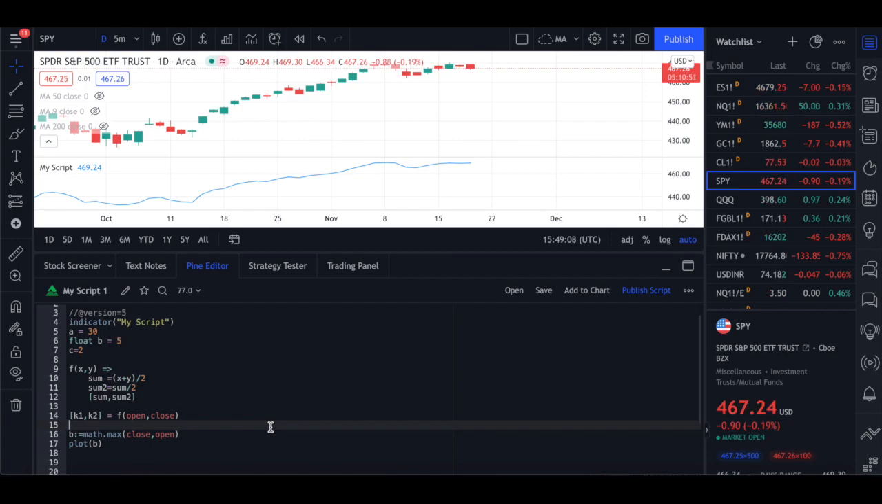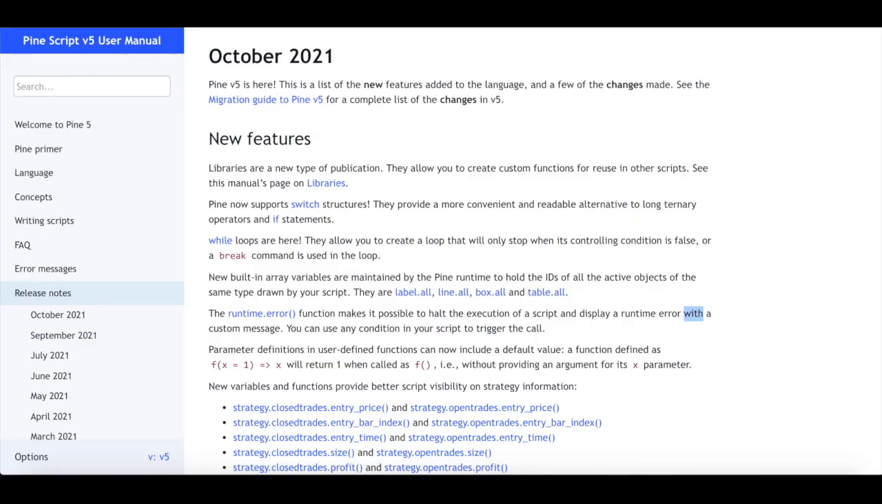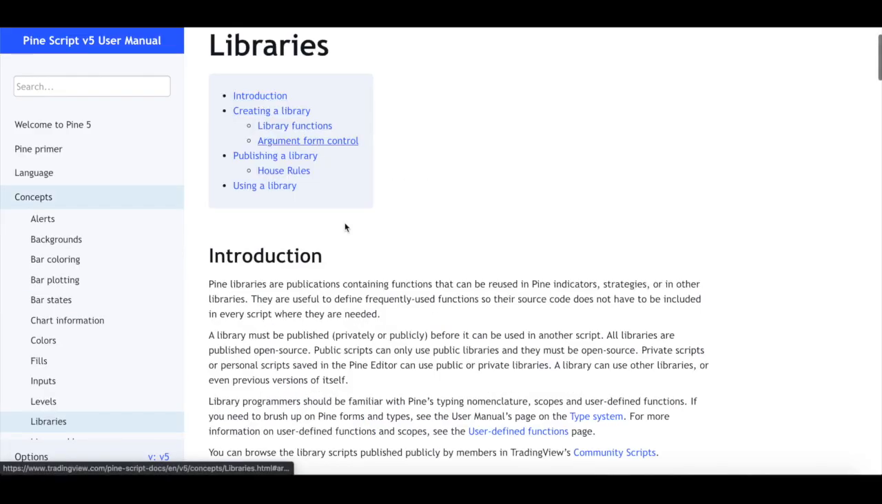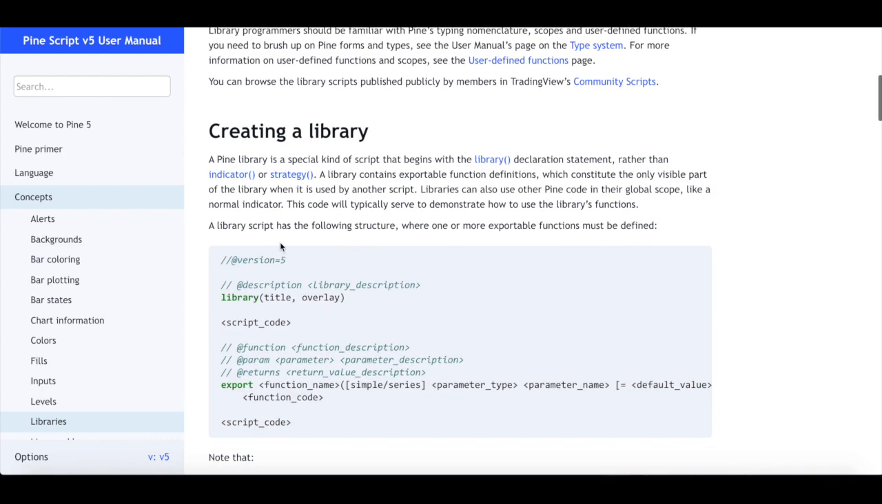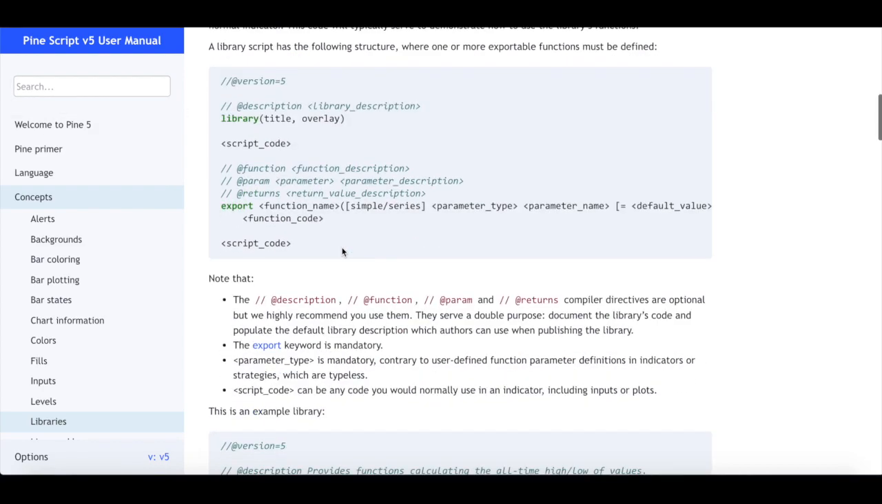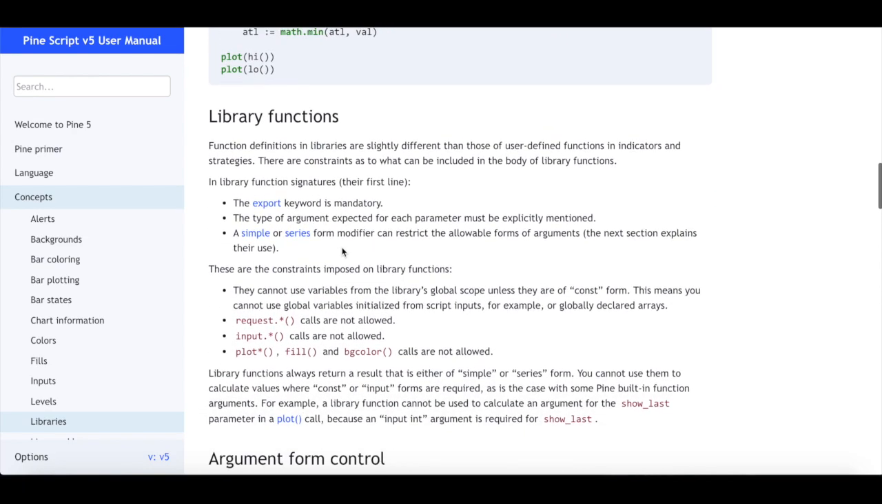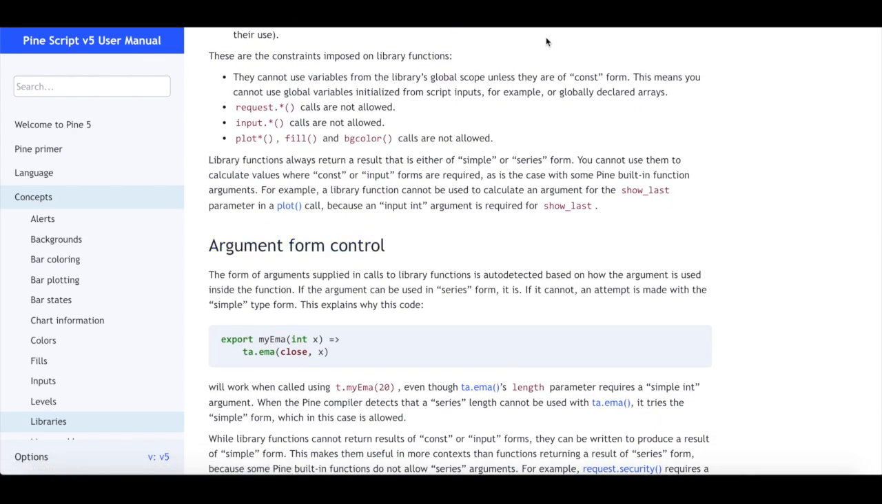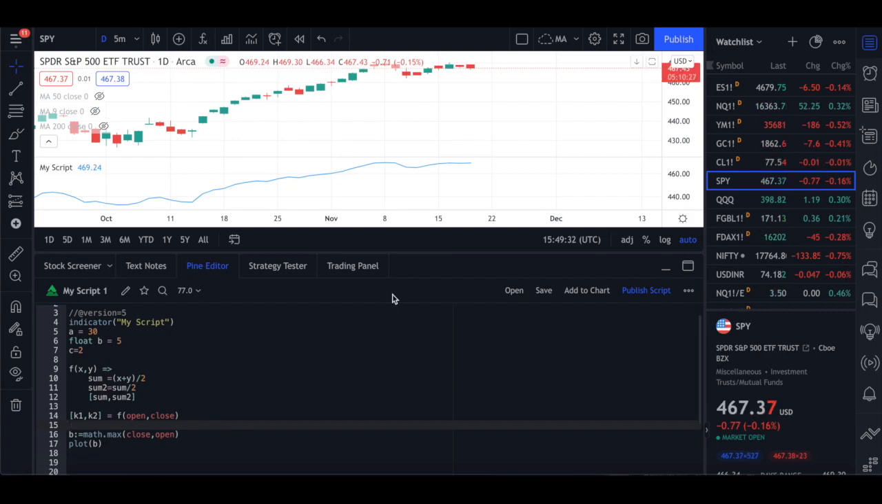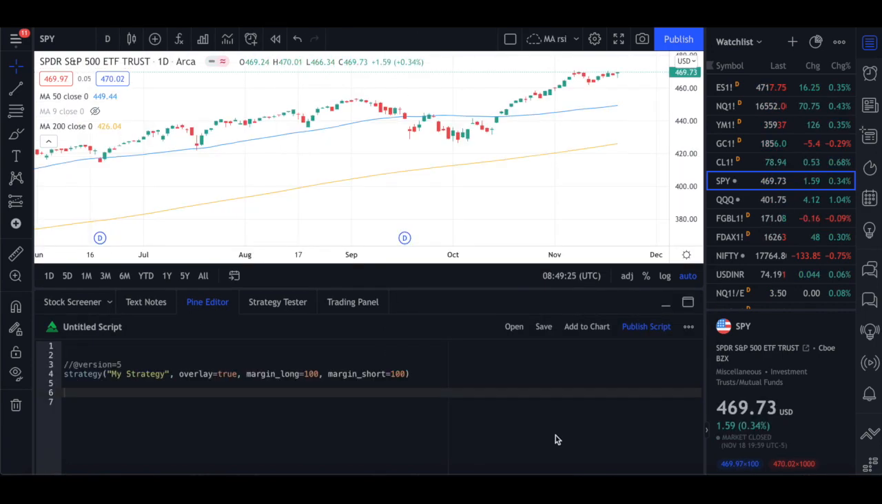So unless you are in the field of going through libraries, sharing them, exporting and importing libraries, I would not recommend going through it. But obviously there is a section on how to create a library in the Pinescript version 5 user manual. So again, it's up to you. I'm not going to discuss this because it's personally a waste of time for the majority of traders out there. So let's now create our first strategy.